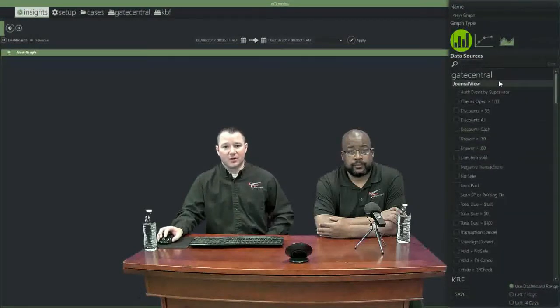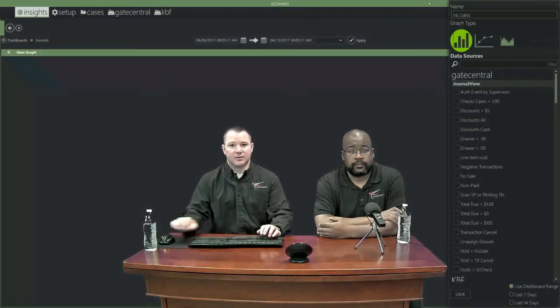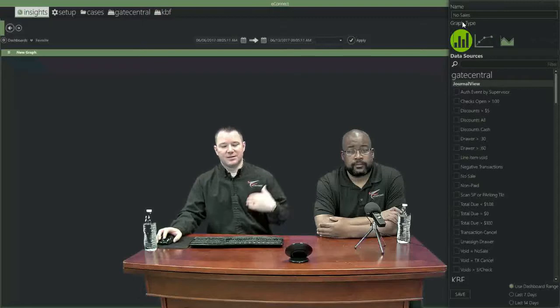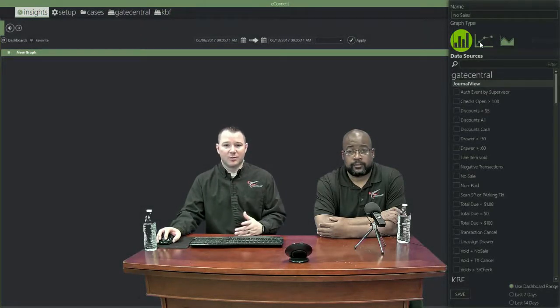It's going to open up a window on our right-hand side. At the top, it's going to allow us to name it. So I'm going to do one for no sales. So this is going to be running a query for no sales. The same as going to your summary view, going to no sales, graphing it out for the past 7 days. This is going to be the exact same as that. I can select if I want a bar graph, a line graph, or an area graph. I'm going to select bar graph.